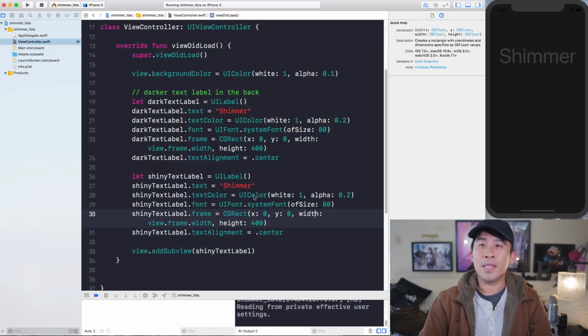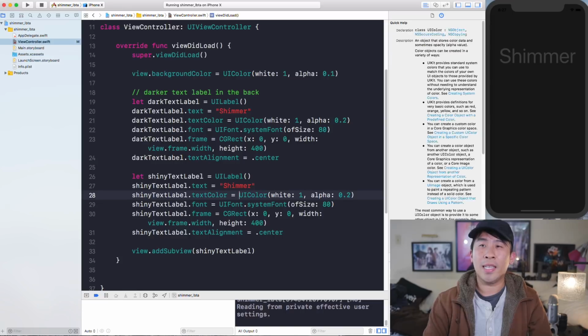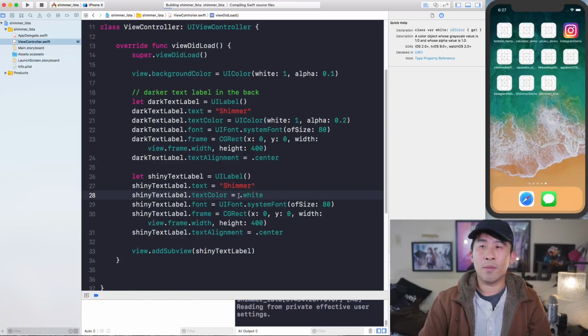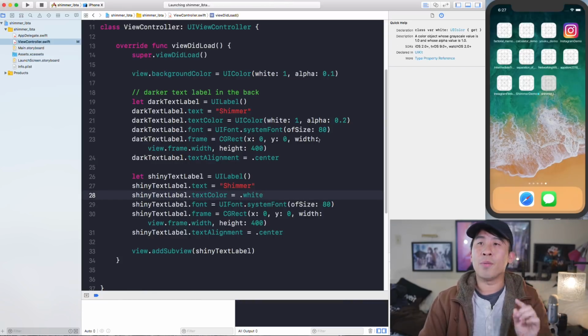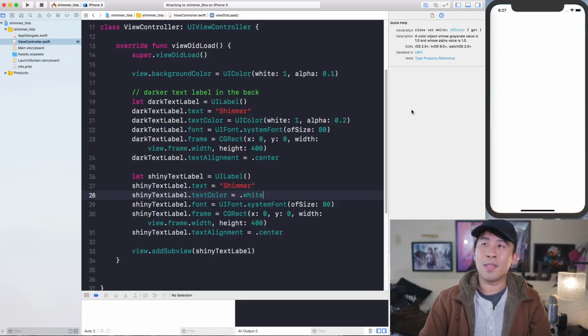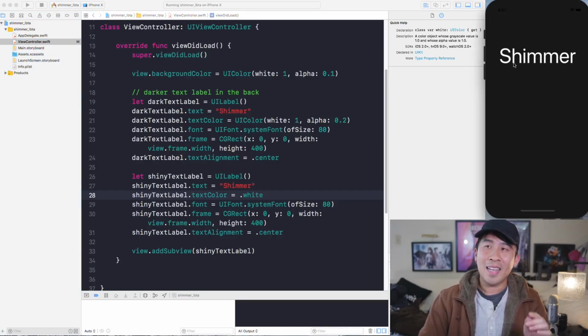So the only difference I'm going to modify for the shiny text label is to use the text color of white. And as soon as I run this, hopefully we will see the white version on top. And that's exactly what we are rendering out inside of our view controller. Okay, so those are the first 2 components that we need.